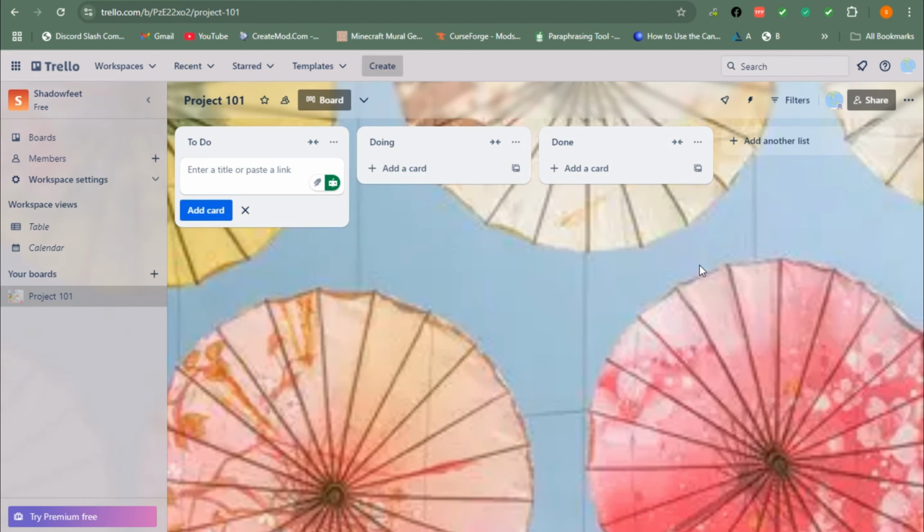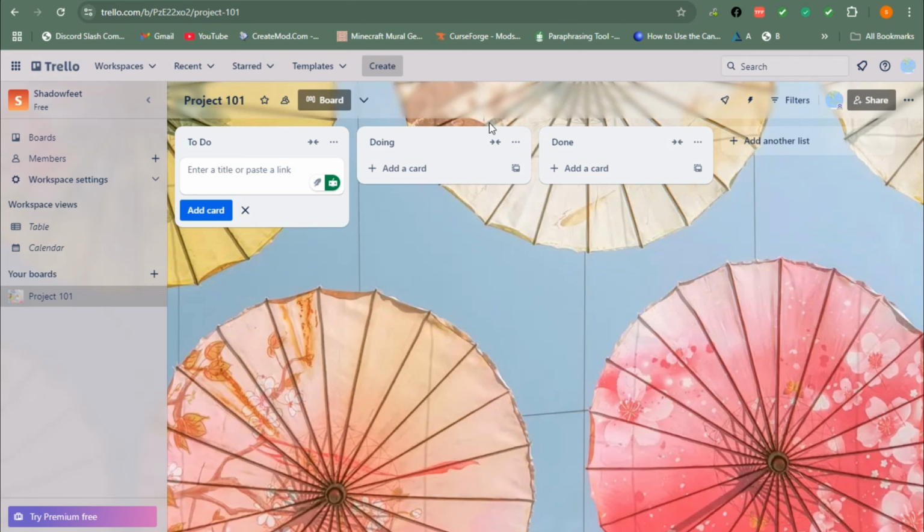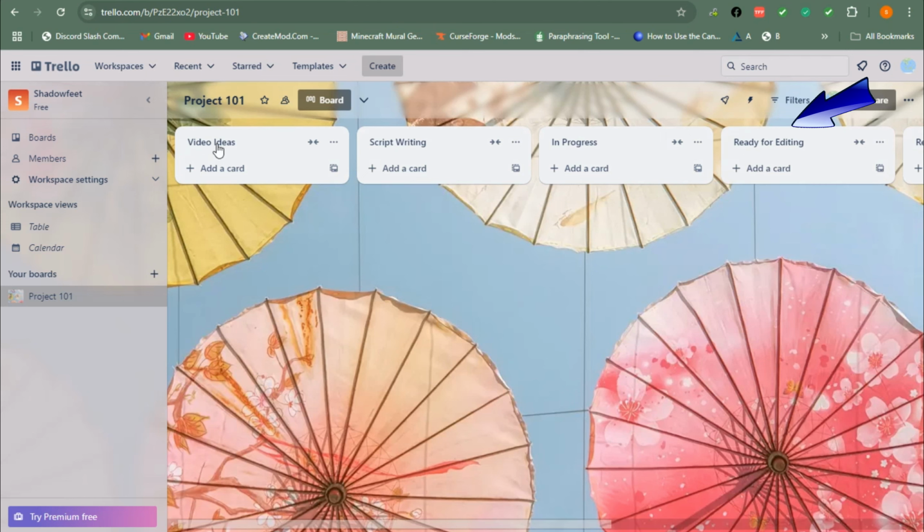So suppose that we're going to create a project here for our YouTube channel. So this to do, doing, done, these are the lists that can help you organize your flow or categorize tasks. Now you can edit it by tapping. So I'm going to change this. For example, this one is video or video editing, and then script writing, and so on. So as you can see, I have changed my list right here.